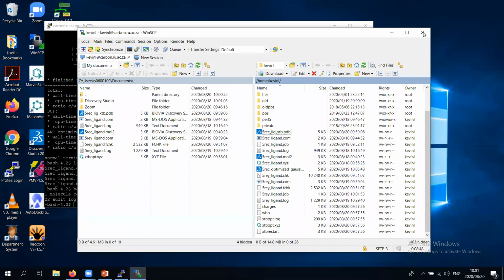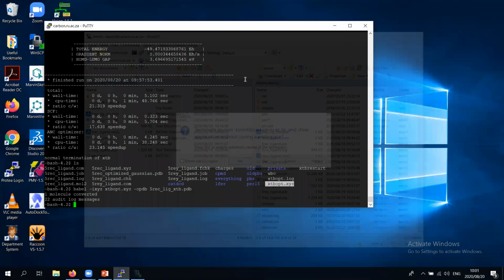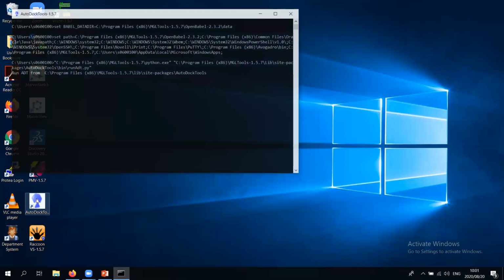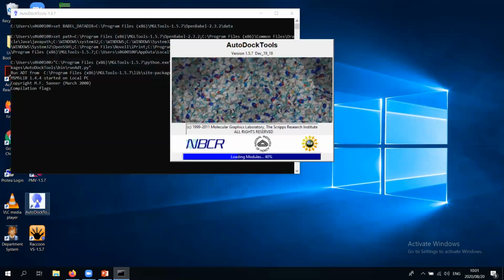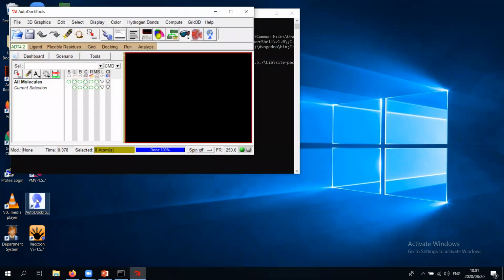Okay. Right, so I'm going to close. I don't need the cluster anymore at this point. And I don't need a terminal PuTTY at this point. I'm just going to kill it. Okay, and so what I hope that you had installed was AutoDock Tools. And when you start AutoDock Tools, it'll take a moment to start, but it'll look something like this.